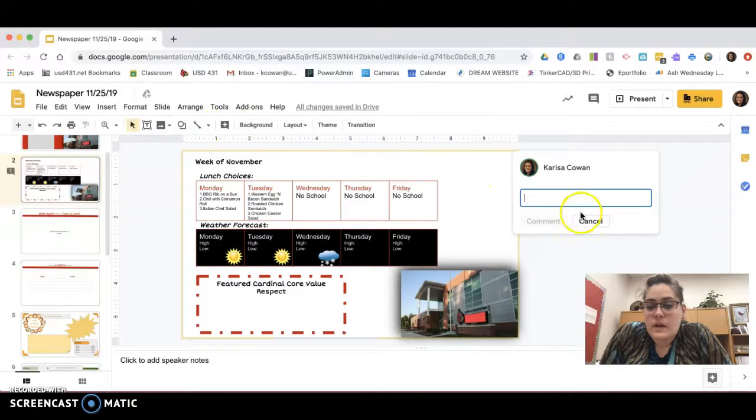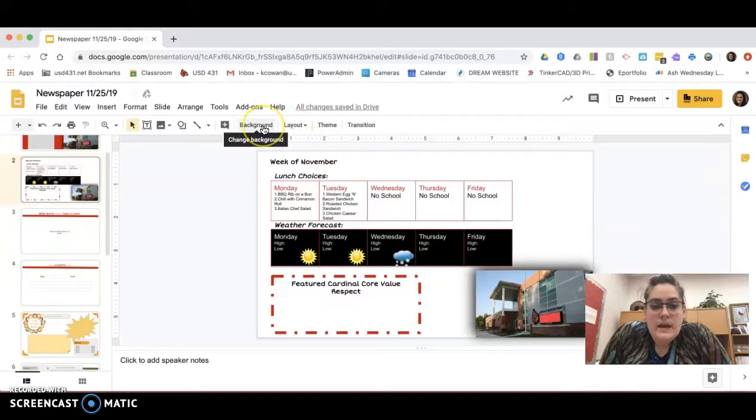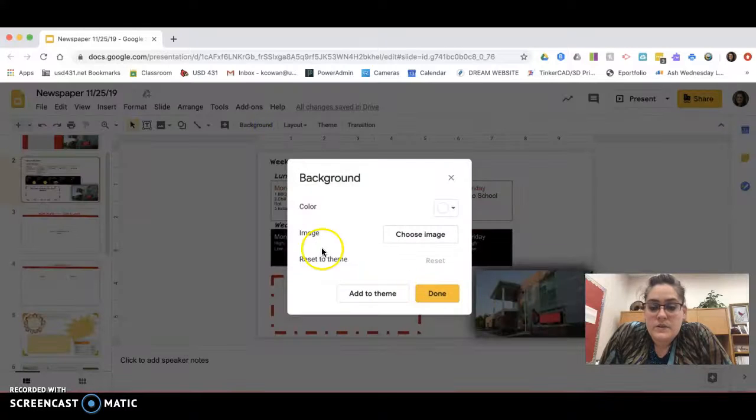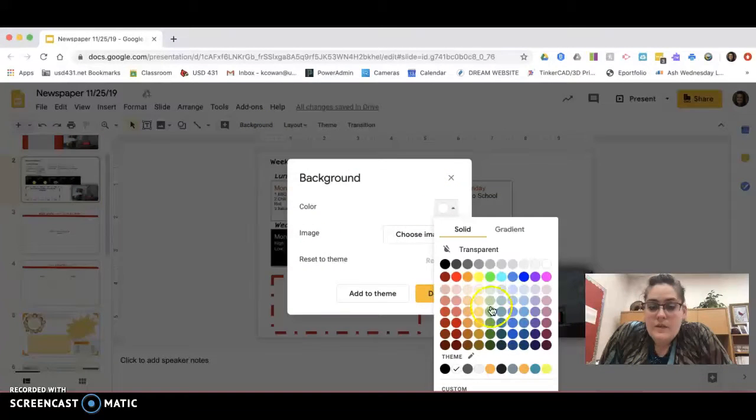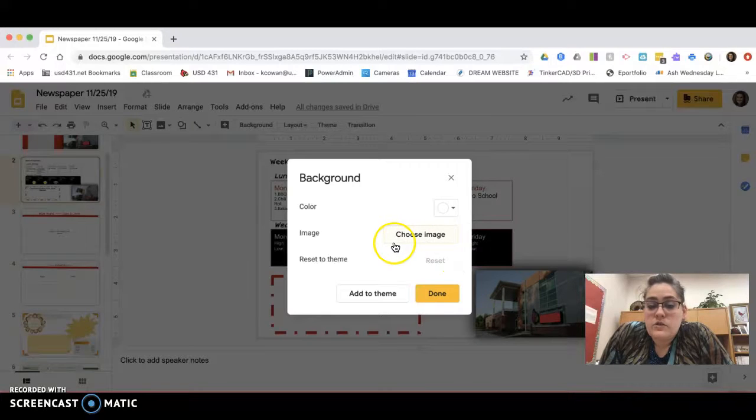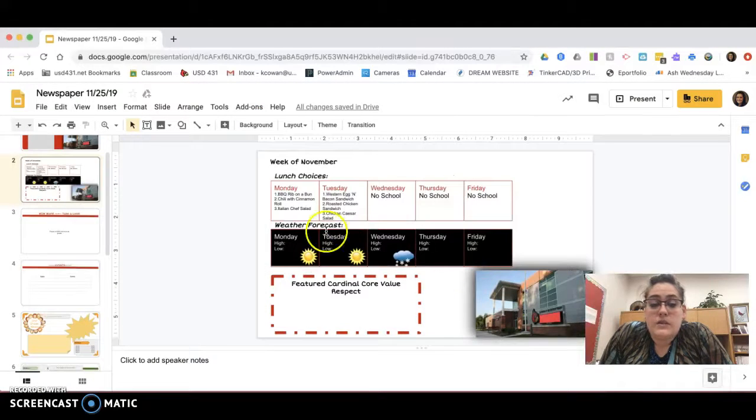Here is a shortcut for the comment button. Background. This is important. So you can change the color of backgrounds, or you can add your own image. If you click add to theme, it's going to change every single one. So if you just want to do one, just click done and it will change that one. If you don't like it, click undo and it will undo it.